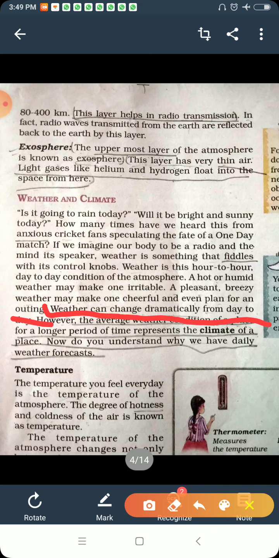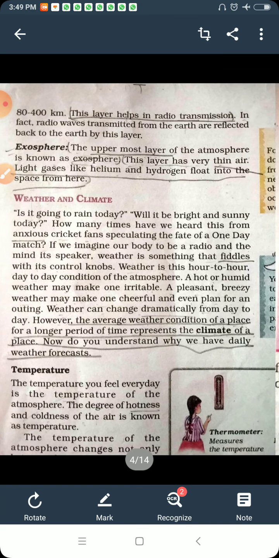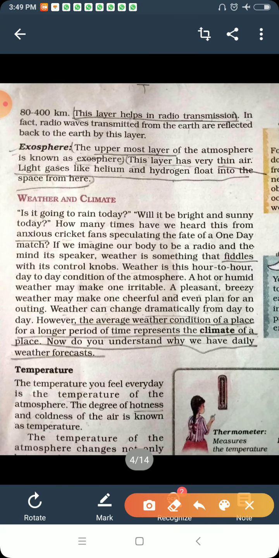And however, the average weather condition, average weather when we talk about climate, of a place for a longer period of time presents the climate of a place. Now you understand we have daily weather forecast. तो हमारे यहाँ टेलीविजन में हम देखते हैं daily after the news we see the forecast of weather. हम उसको climate forecast नहीं कहेंगे. What we shall say to that, that is weather forecast.